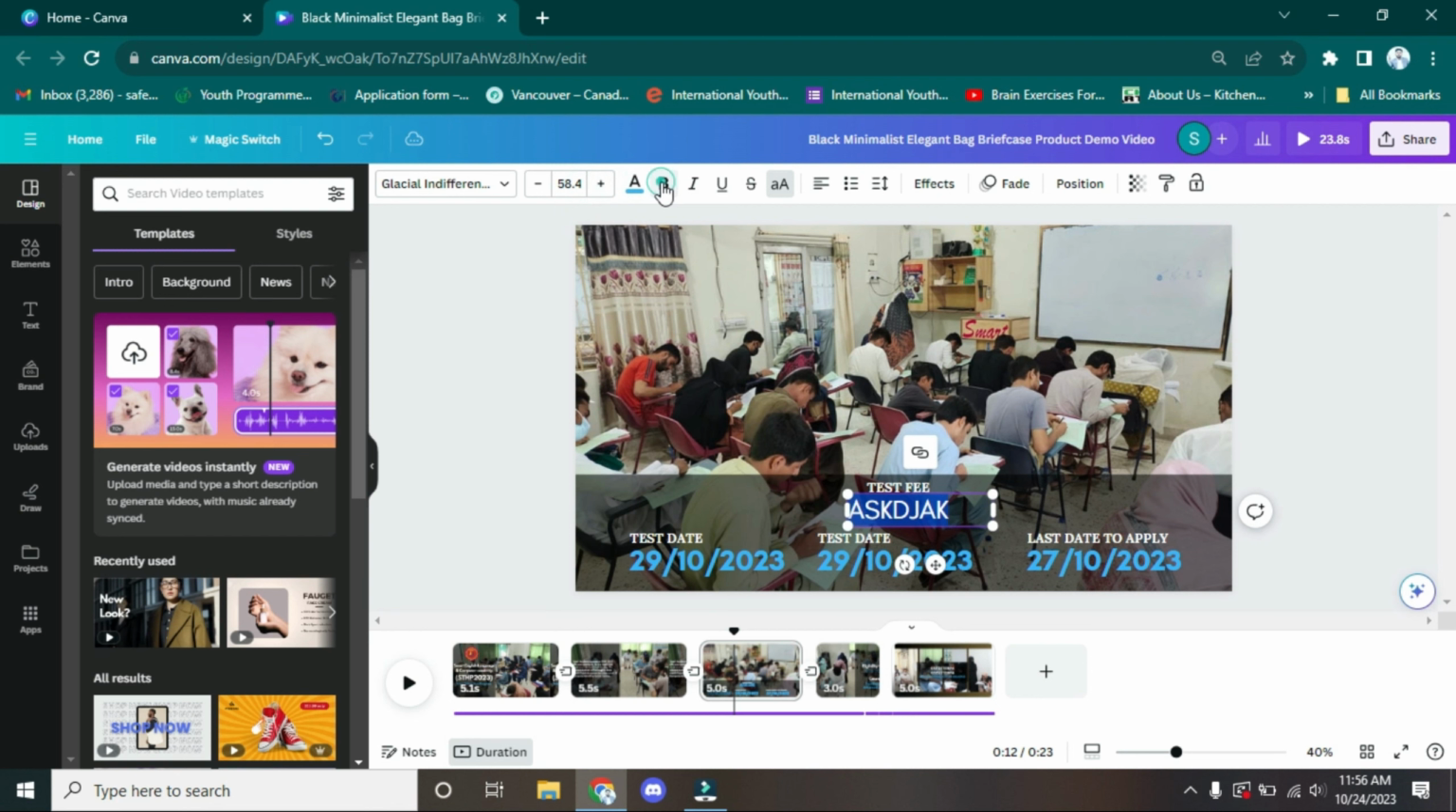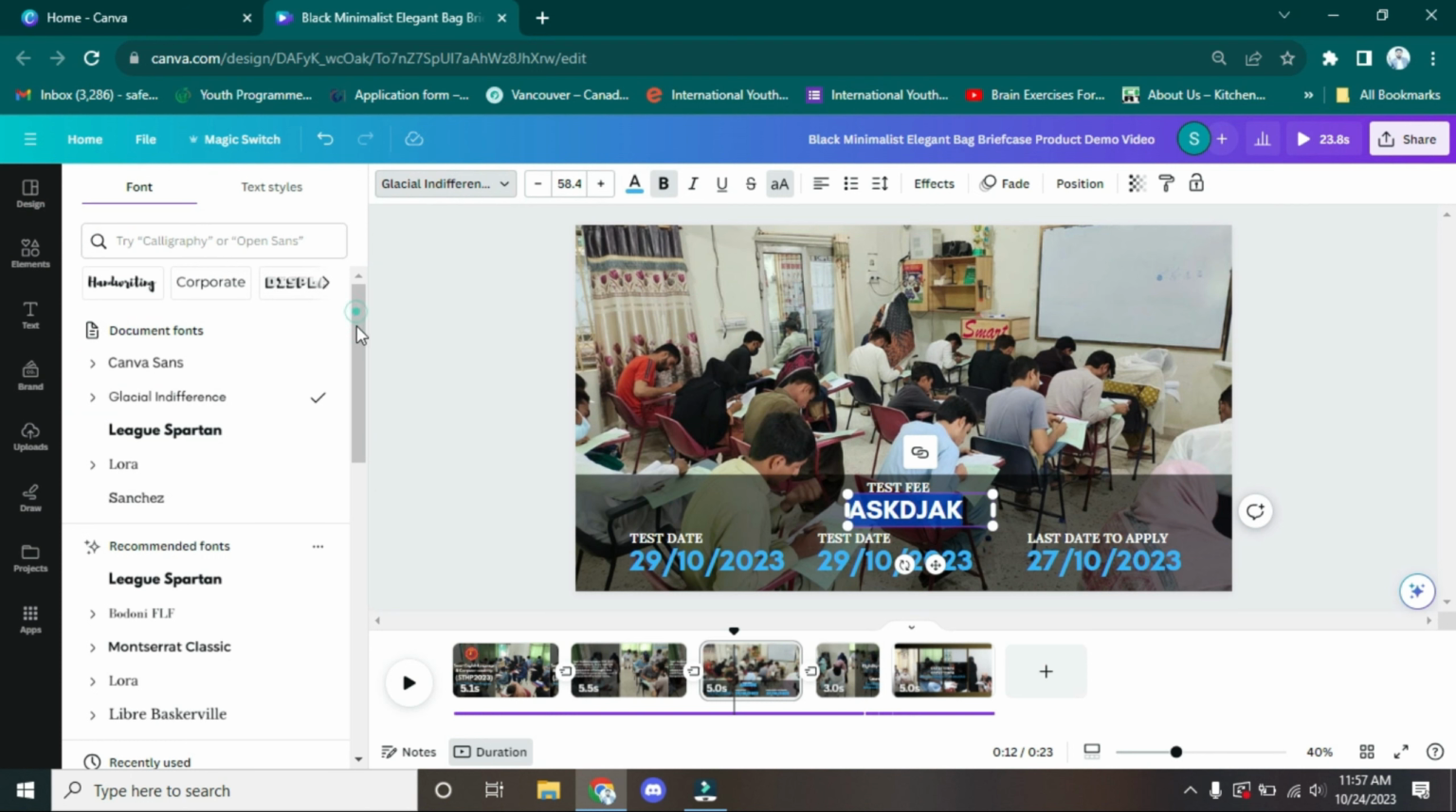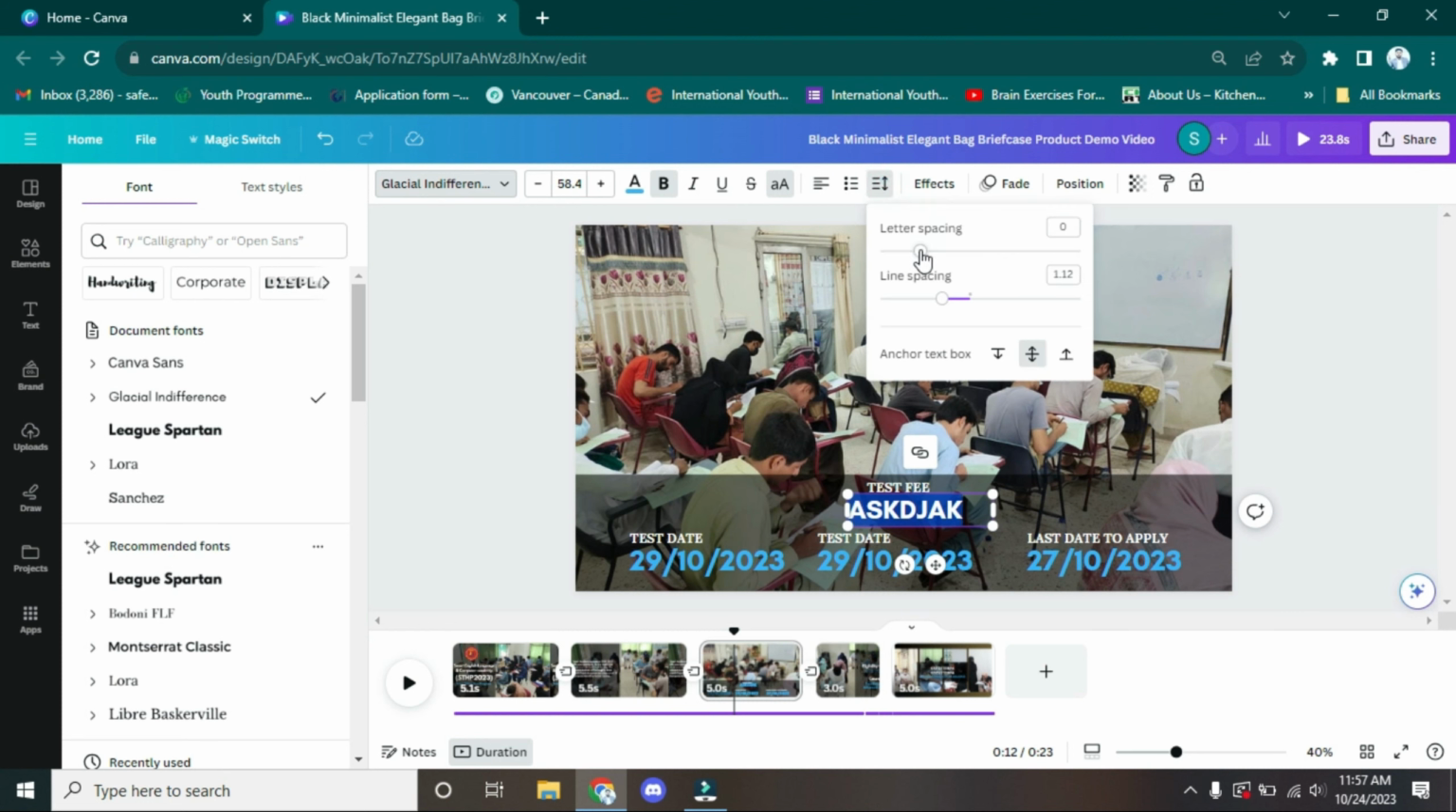You can make it bold, italic, underline. The basic formatting options are here, and here you will get the font style. You can also change the font style, and from here you can manage alignments, and here you are going to see the list option, and here you will see the spacing option. If you want to add spacing in letter spacing or in line spacing, you can do both. You will get both options here.